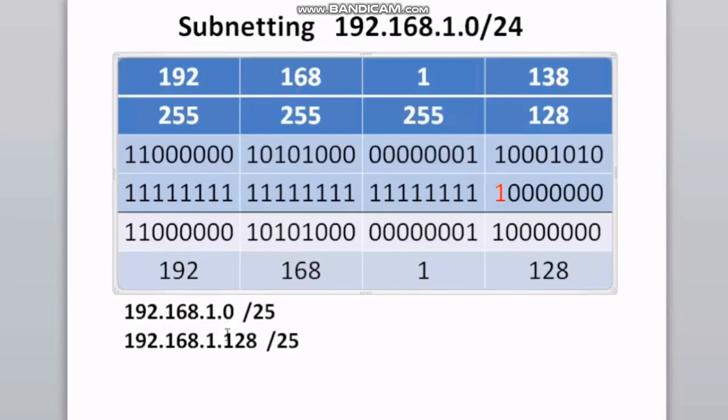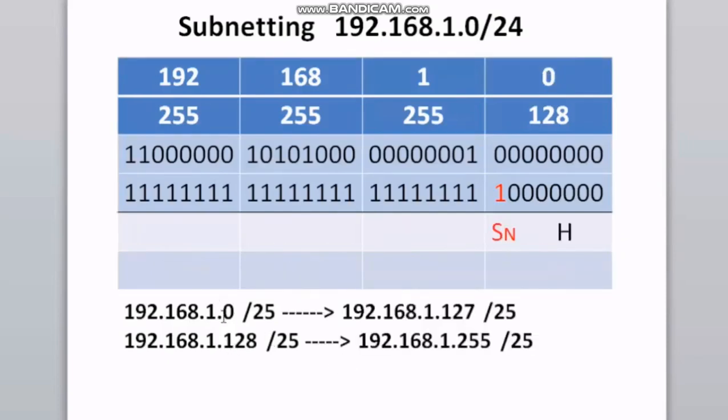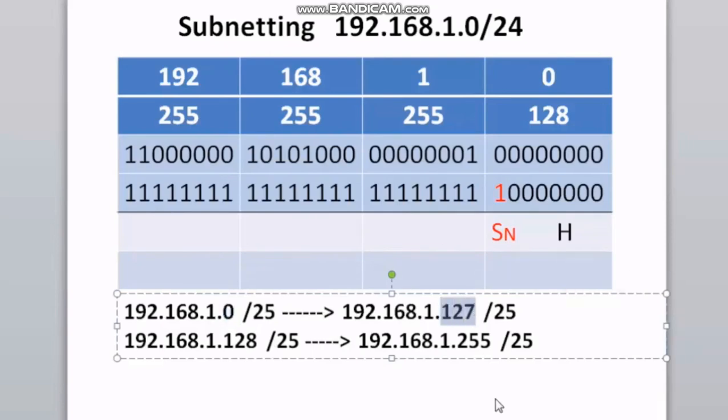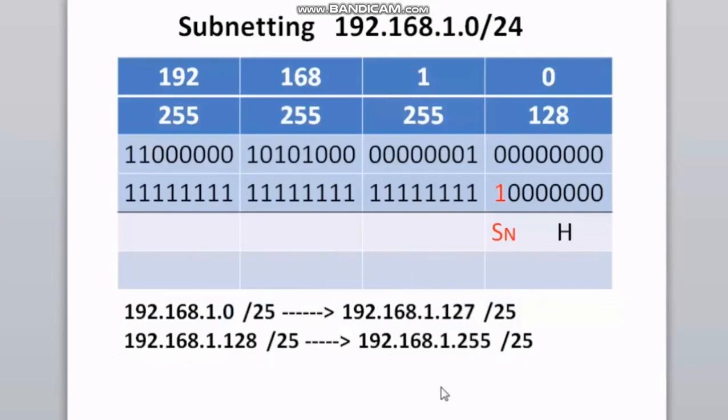So we've created two subnetworks from the single 192.168.1.0/24 network. The subnetworks go from 1.0 all the way up to 1.127, with 0 being the network address and 127 being the broadcast address. The second subnetwork starts at 128, which is the network address because it's the first address, all the way up to 255, and since this is the last address, this is the broadcast address. In other words, the first address in the subnet is the network address, and the last address in the subnetwork is the broadcast address. This process is called subnetting.